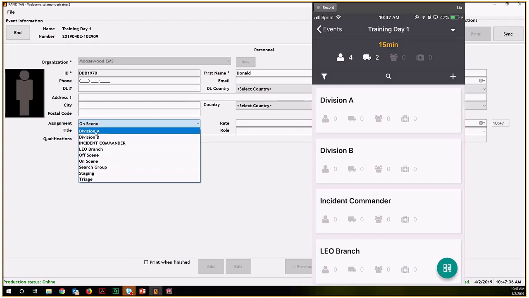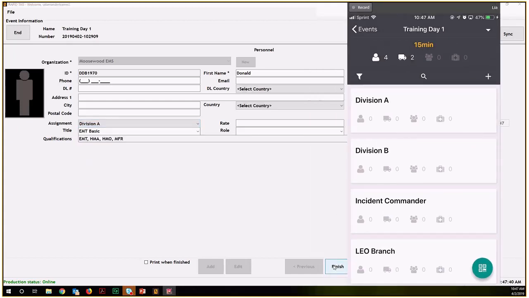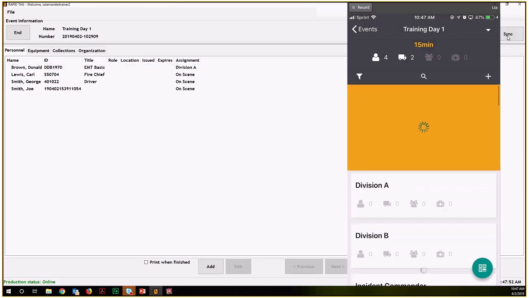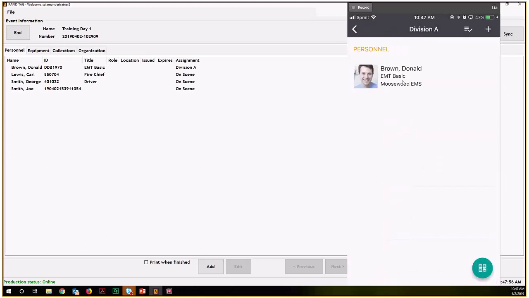So let's say I want to move him to Division A. Move him and then tap Finish. Now he's been moved to Division A. Let me sync first because I set it for 1 minute. And there he is. Donald Brown is now in Division A.